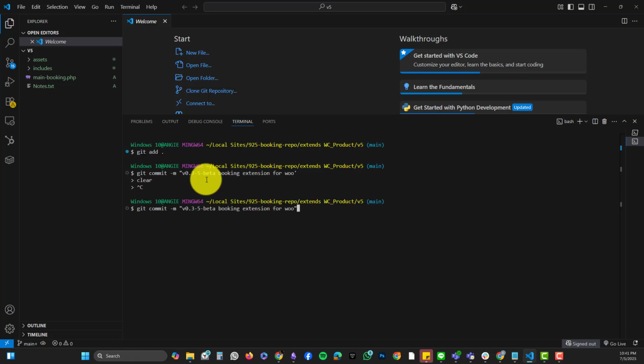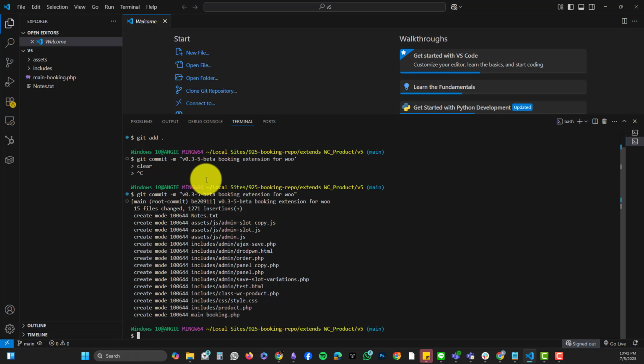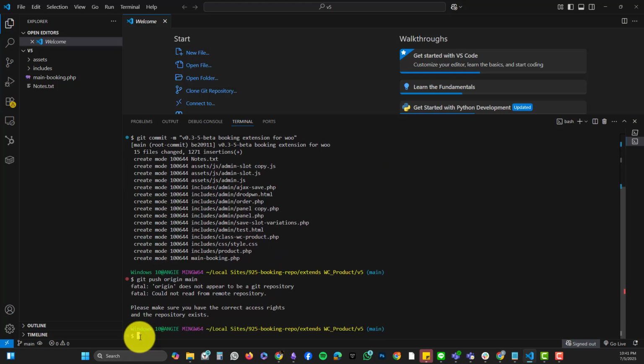Okay, and once you've run the commit message, you can then push that: git push origin main. So it's saying that it could not read from the remote repository. Please make sure that you have the correct access and the repository exists. So let's see what the repository is on this.